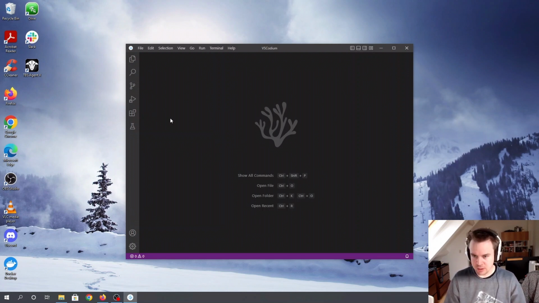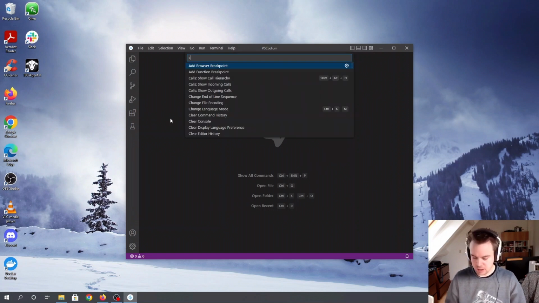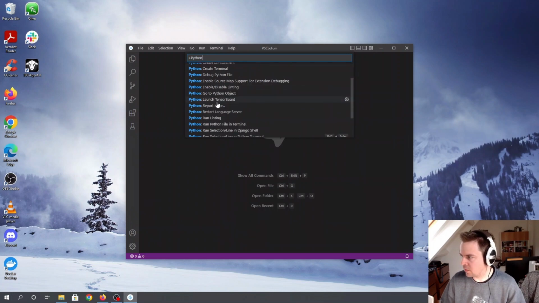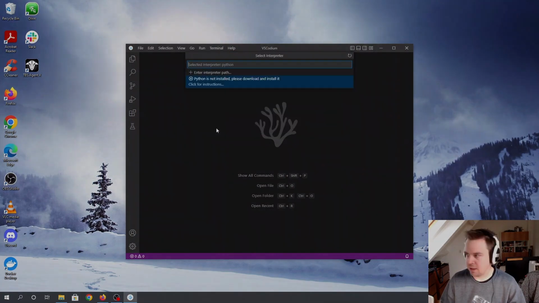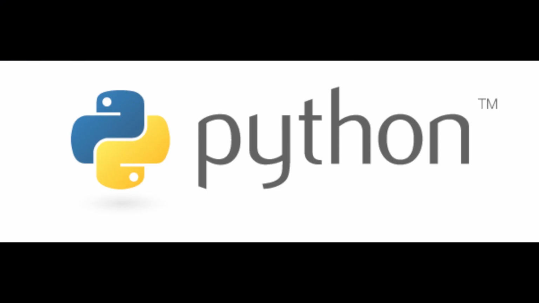So on Windows, this is quite simple. Type Control-Shift-P, type Python in the window that pops up, and scroll down until you find Select Interpreter. Python Select Interpreter. Click on that. At this point, if you're on OSX or Linux, you should already have Python installed. So you should just be able to select your interpreter from the list and your setup is complete.